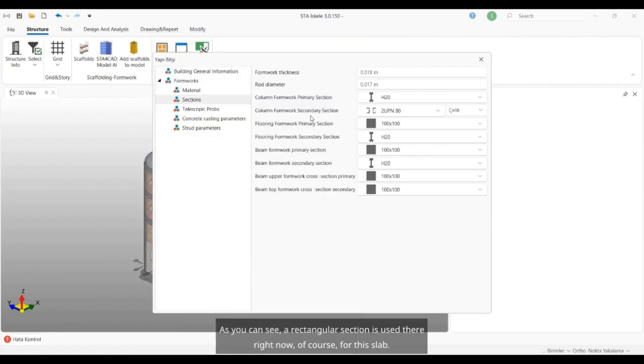Of course, for this slab, for the first section of the slab, for the second section of the slab. Similarly, there are sections used for the primary and secondary sections of the key, and there are options for columns. You can specify these for secondary sections. You can choose either steel or wood.